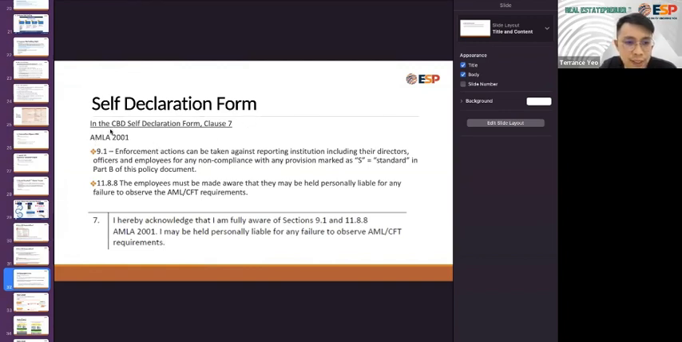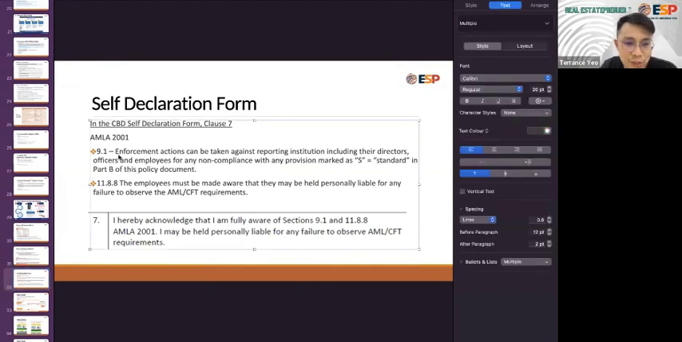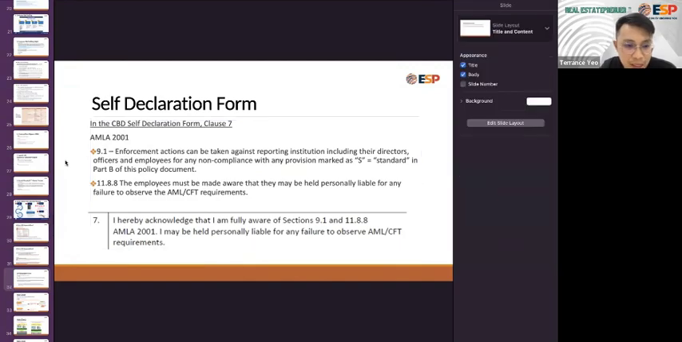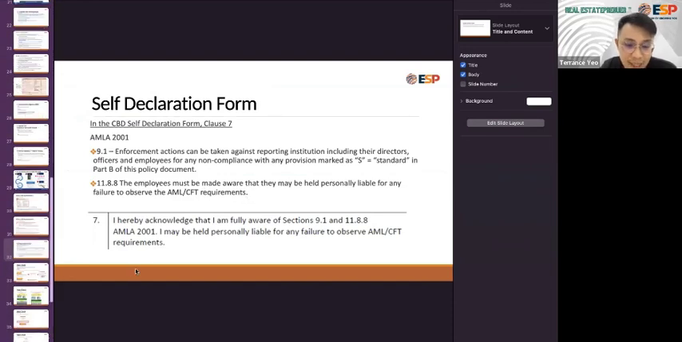Self-declaration form. Okay, this is a form to declare enforcement actions can be taken against reporting institutions, including their directors, officers, and employees for non-compliance with the provisions, as the employee must be aware that they are made personally liable for any failures to observe the AMLA requirements. I think CBD has been practicing this, and we will also apply the enforcement on 1st of January across ESP. Okay, any questions so far?